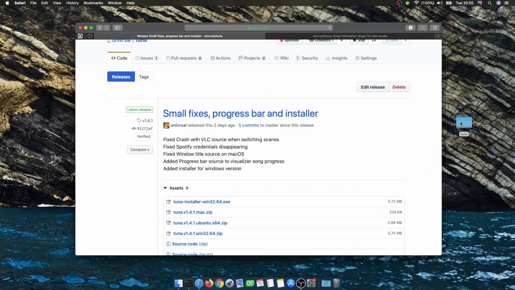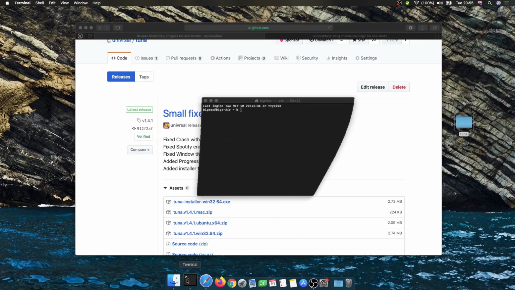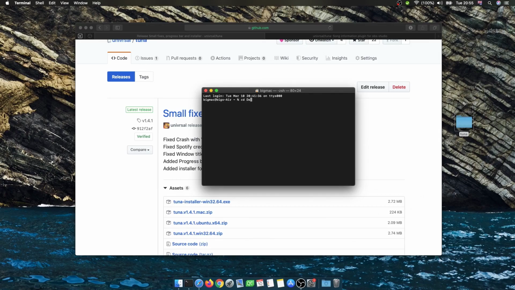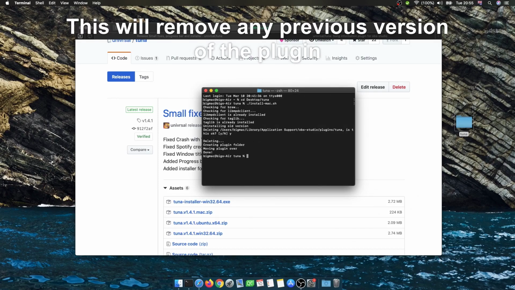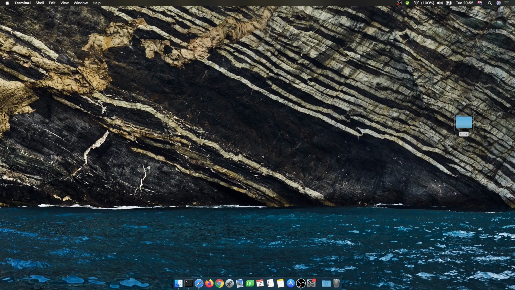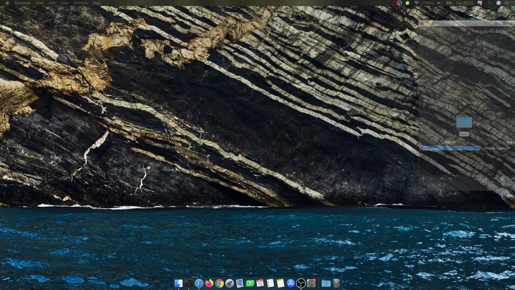And we need a terminal, so just open that, cd into the folder, so on the desktop, and then Tuna. And then you're just going to run install mac.sh. Just let it run. It will check for brew. You will need the brew package manager, and then it will install two packages, and it will ask you to delete the existing plugin.